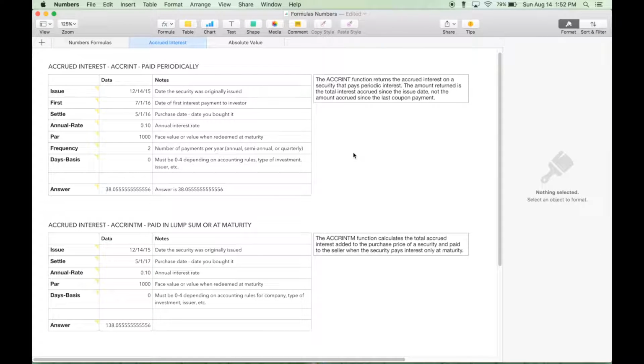So that's it for the accrued interest function paid periodically and the lump sum accrued interest function.